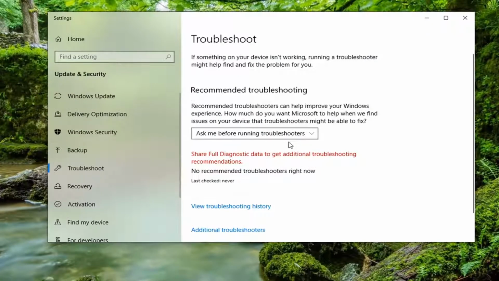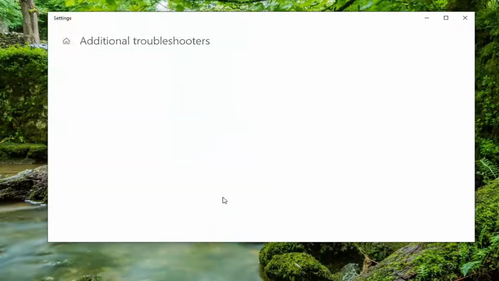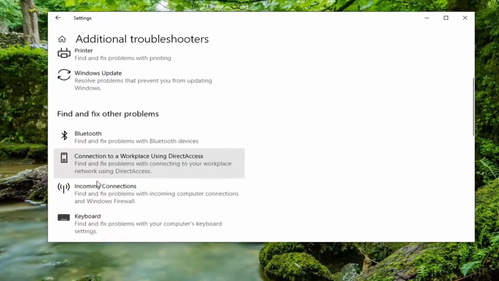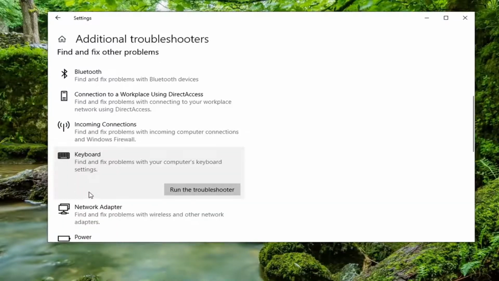So now you want to go select additional troubleshooters. And now underneath find and fix other problems, you want to scroll down and select keyboard. Find and fix problems for your computer's keyboard settings. And go ahead and select run the troubleshooter.